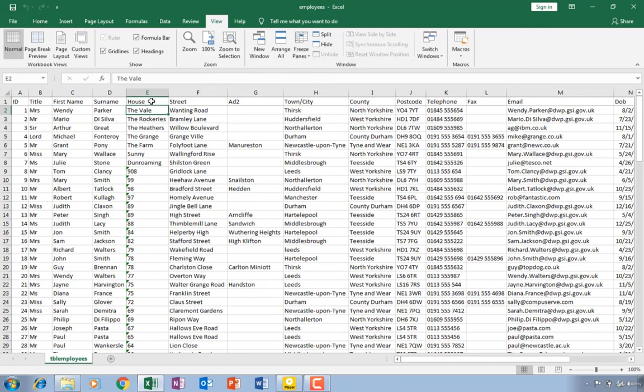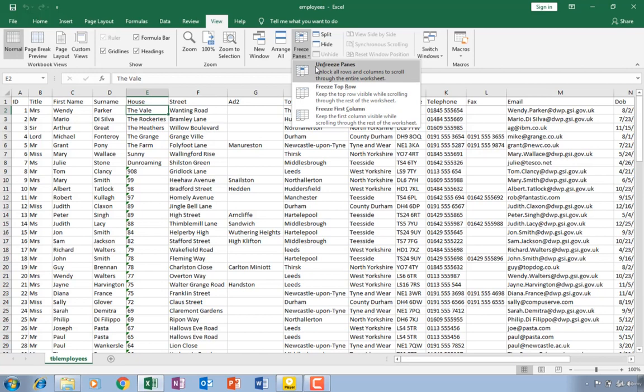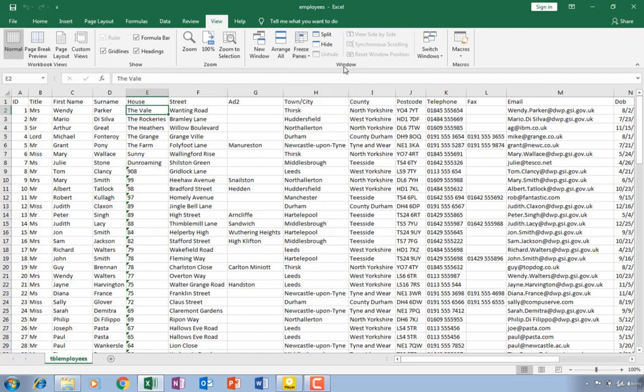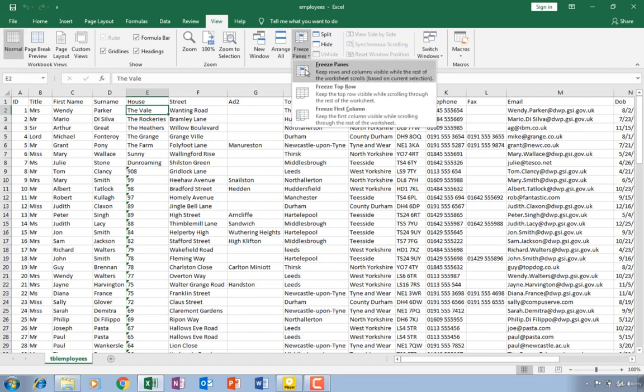Because I've selected the first option of Freeze Panes, it now becomes Unfreeze Panes. Let me do that once more. Cell E2 is the common point at which I want to separate the first row and the left hand side columns. So I'm going to go to the View tab, then select Freeze Panes. If you read the information, it says keep rows and columns visible while the rest of the worksheet scrolls, based on current selection, and the current selection is cell E2. So I'm going to do that.